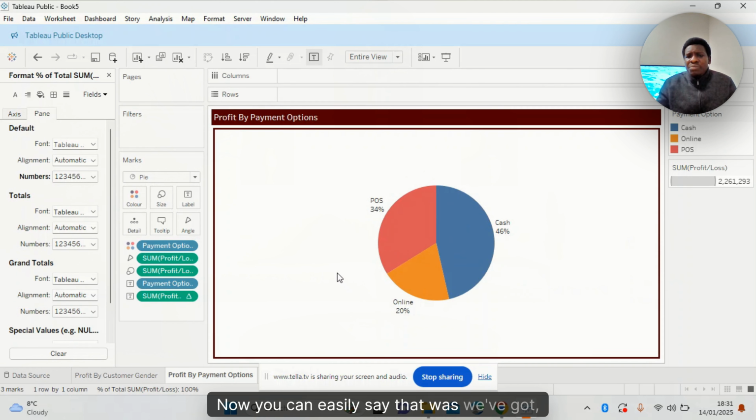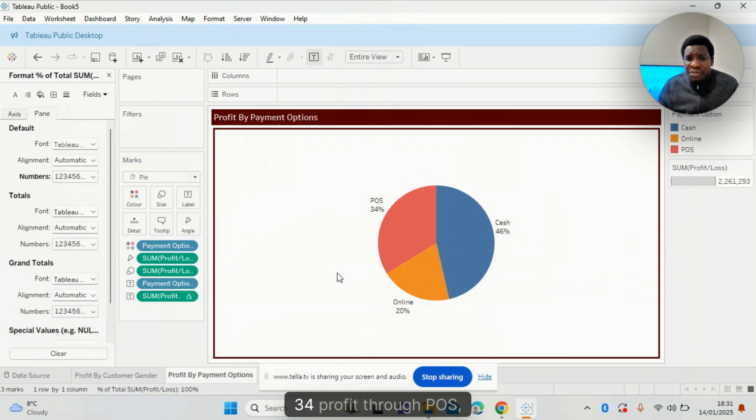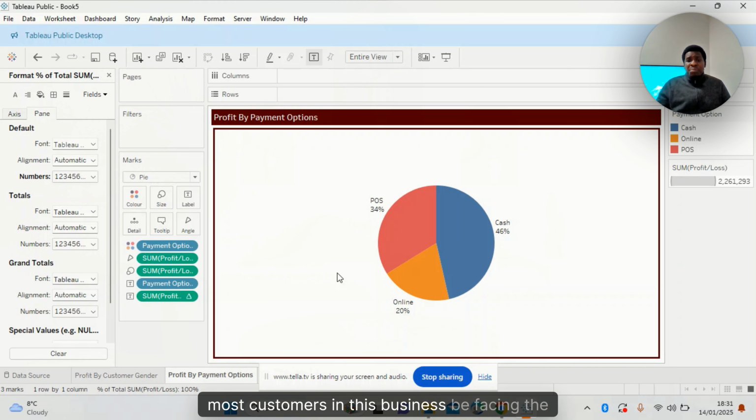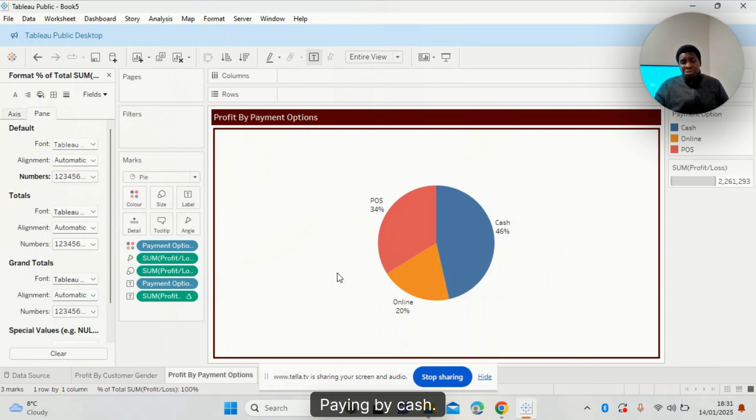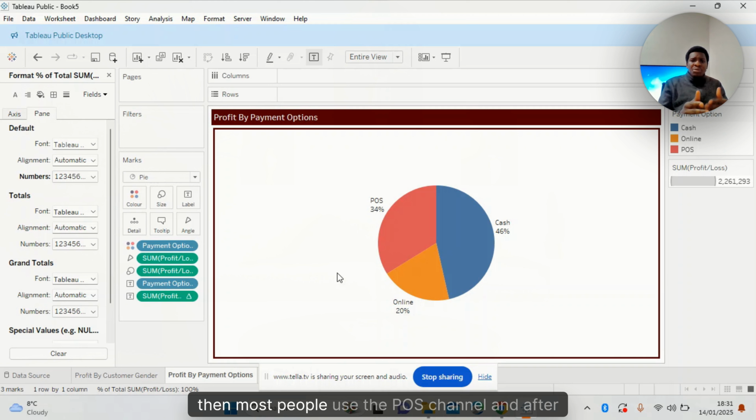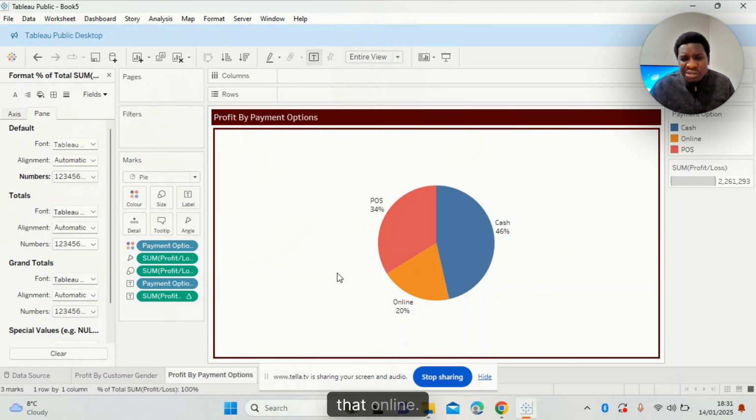You can easily say that we've got 46% of profit through the cash payment option, and we had 34% profit through the POS payment option, and we had 20% profit through online. So the cash gave us the highest profit. So meaning that most customers in this business prefer paying by cash, or purchasing by cash. Some customers love using POS. So after cash, most people use the POS channel, and after that, online.